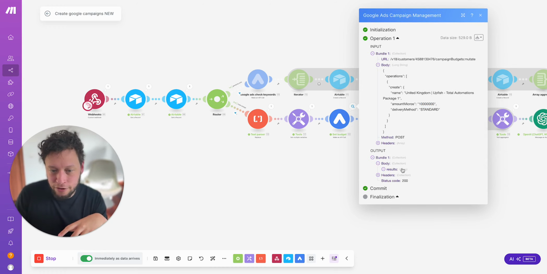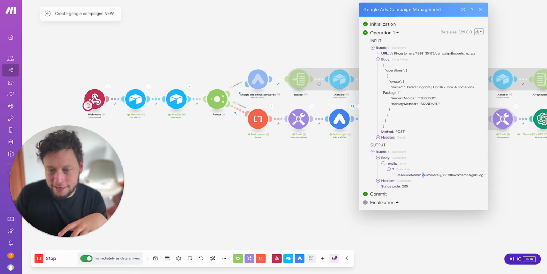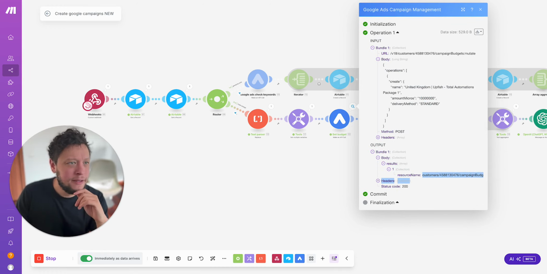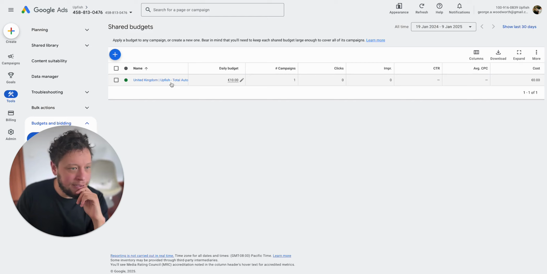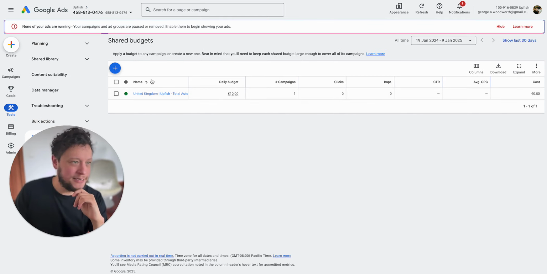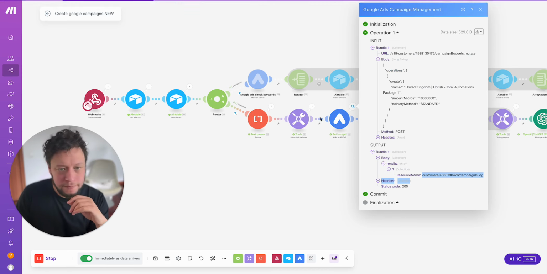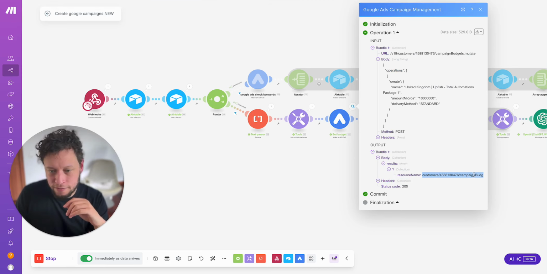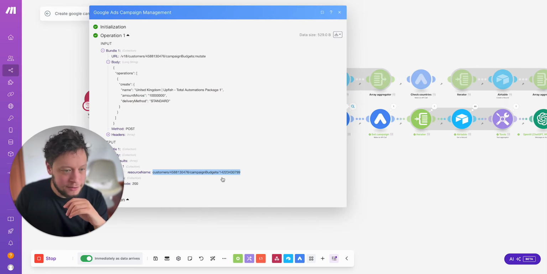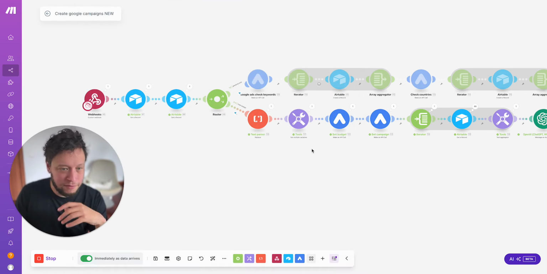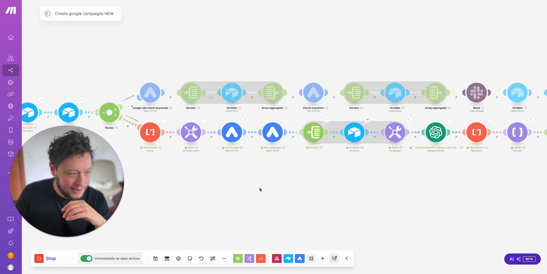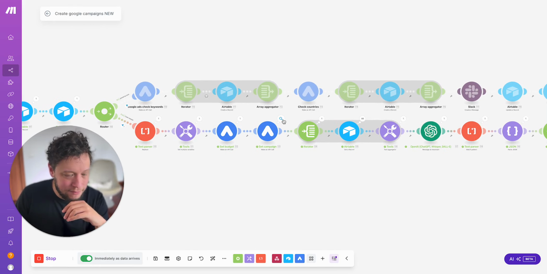And then in the output, we see here, we get the resource name. So now we have a budget set up. If I come into my Google Ads here and I refresh this page for shared budgets, so this is my manager account in Google Ads. Yep, we have a budget here, daily budget now set up for 10. So this part worked. And this is the resource name for it. Can I make this bigger? Yes, I can. So we see here, we have a budget and it is called 142, blah, blah, blah.